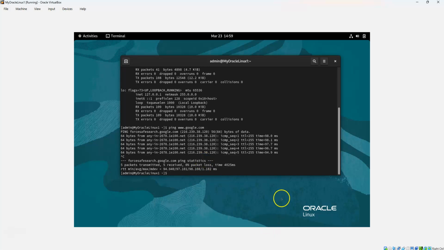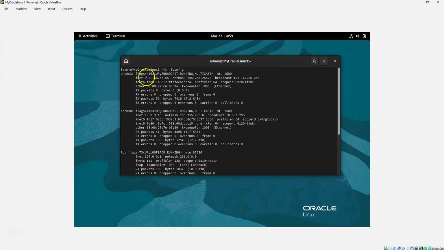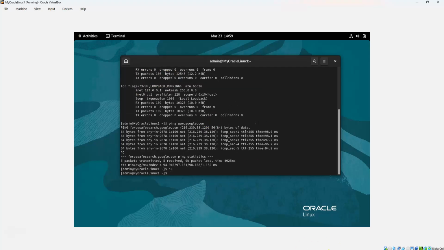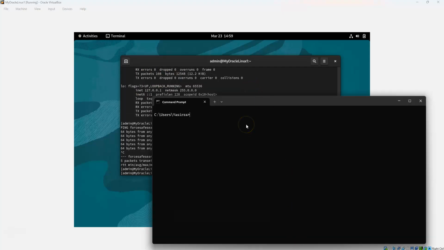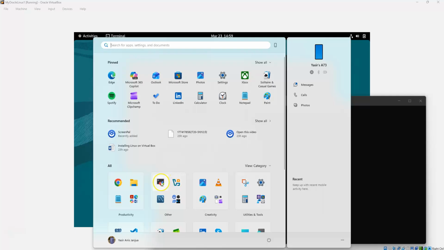Okay, we can also ping this machine from our laptop. If you remember the IP address which I assigned, this one. Okay, so I will ping it from my laptop. Ping 192.168.56.55. So you can see that we can ping. Okay, now we will open MobaXterm and we will access the machine from here.